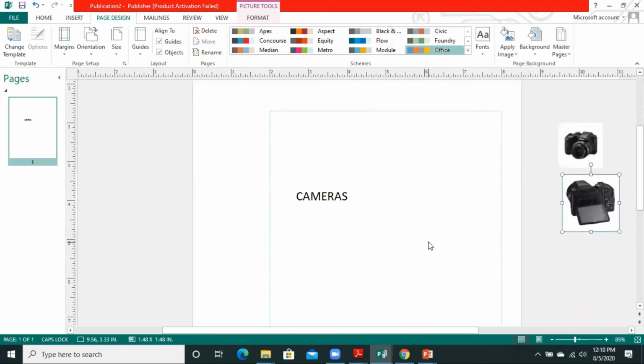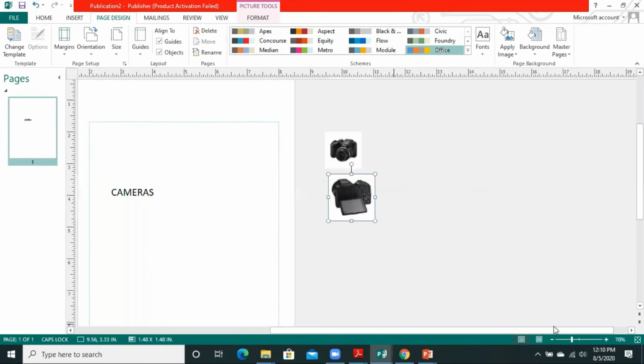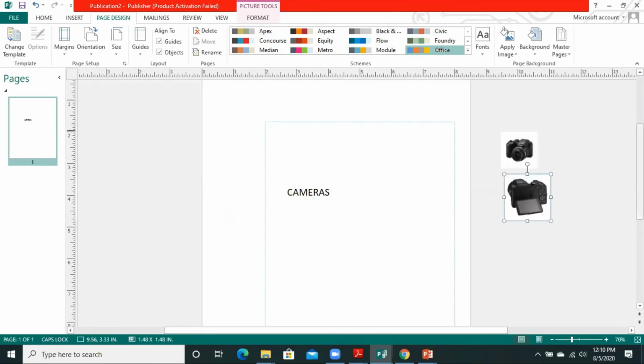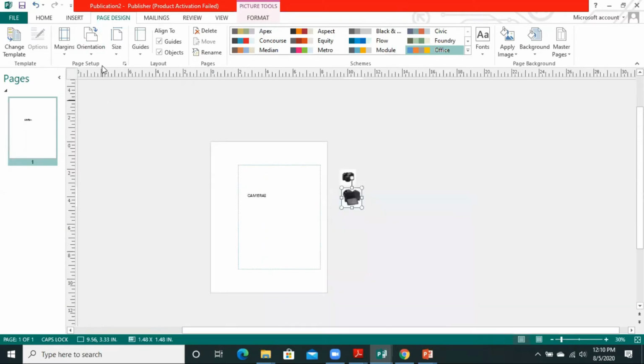You see that it has changed. So I have set up my page. So the work I'm going to do will be within this margin. Then we have the orientation.